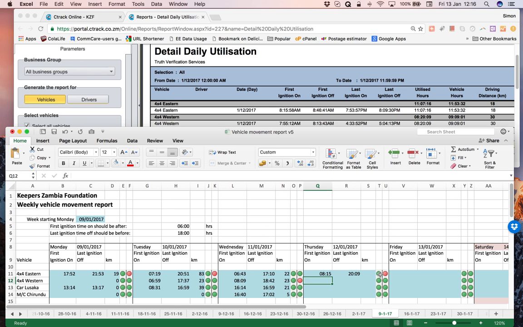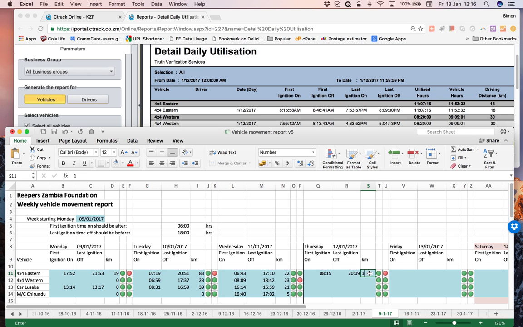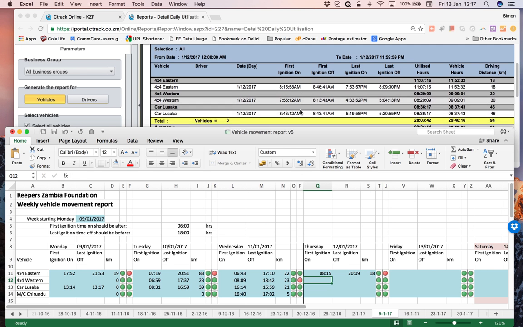And you'll see that a red traffic light comes up here because this is driving in the dark. KZF policy is that vehicles should be parked up by 18 hours, and this has been parked up at 20 hours. Finally, for this vehicle, we need to enter the distance travelled, so 4x4 Eastern, go along here, 18 kilometres, so we put that in there. Now we move down to the next vehicle. We need to move up here slightly.